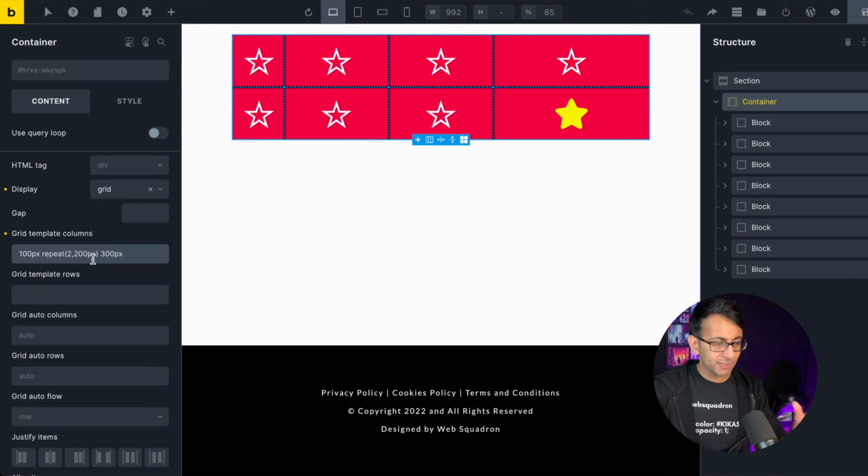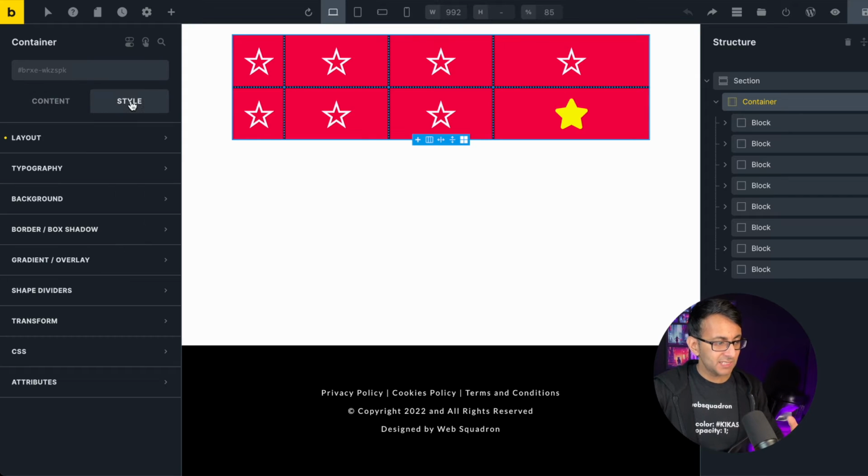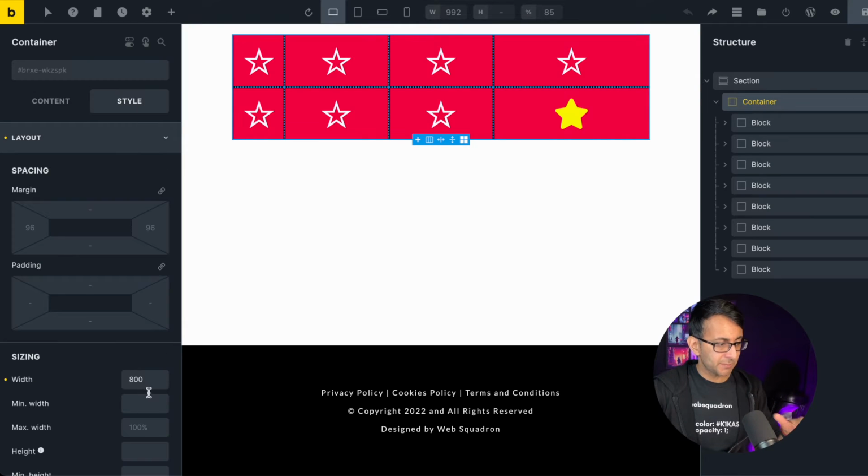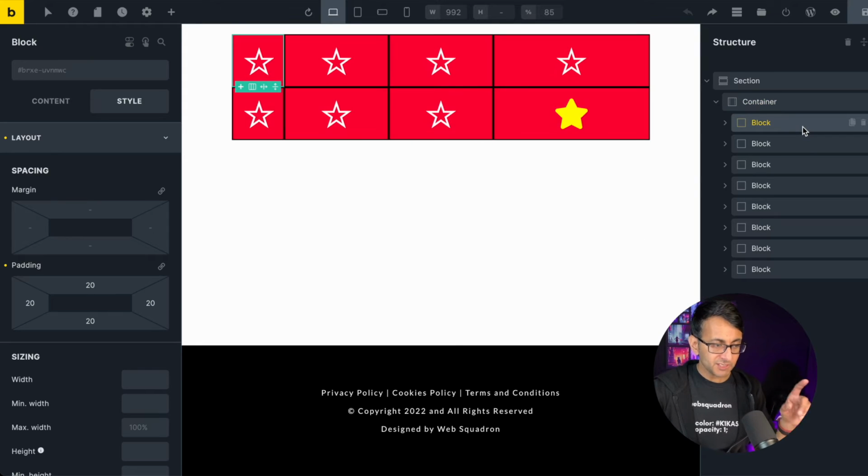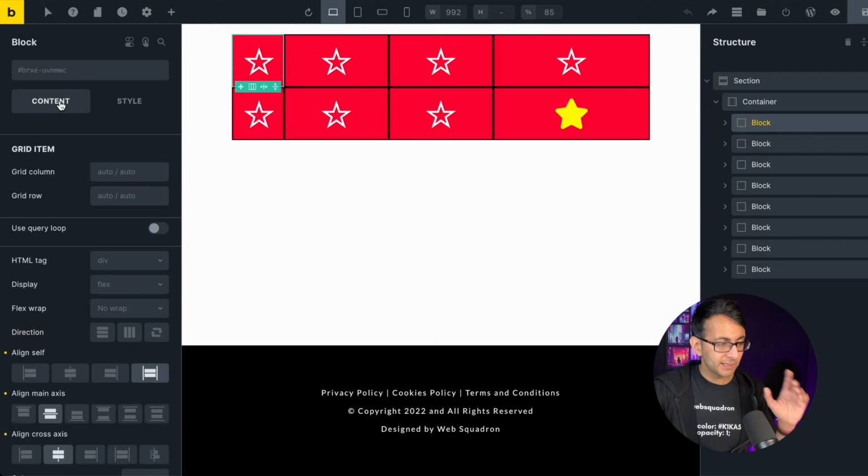So I'm going to leave the grid template columns as it is, and I'm going to go down to my style, and I'm going to make sure, yeah, there's no height in there, and it is 800 pixels wide. Let's go to container 1, not container 1, block 1, and let's go to the content. We now have the item over here, or the feature for grid item, for the grid column and the grid row. It says auto for both of them, and what it's going to allow us to do now is start to size up how this looks, okay? And this is going to become clear in a moment.